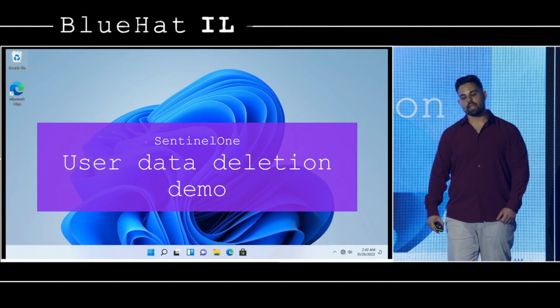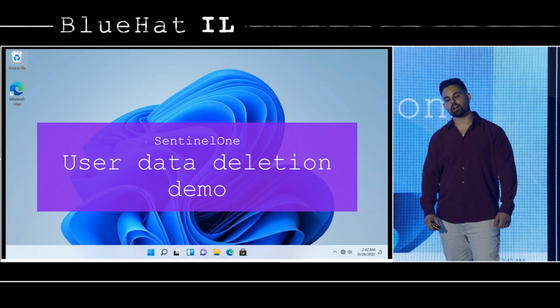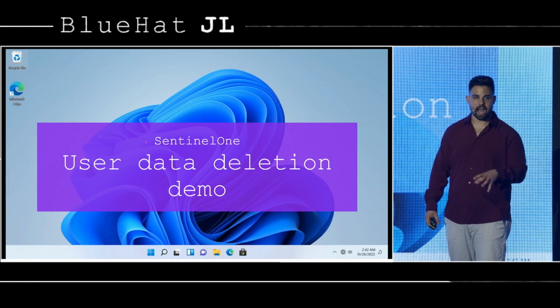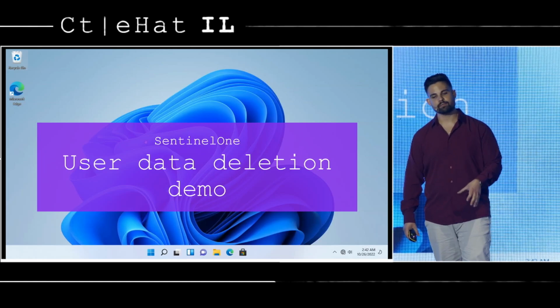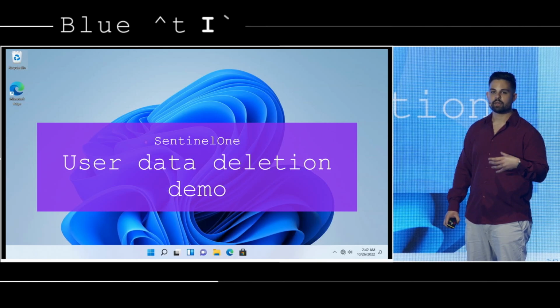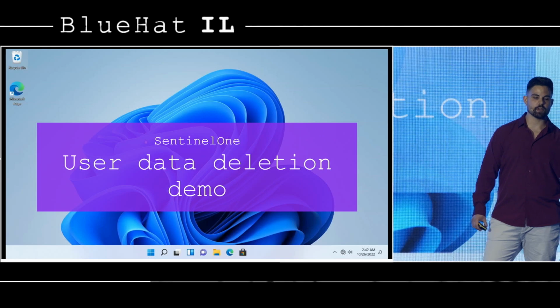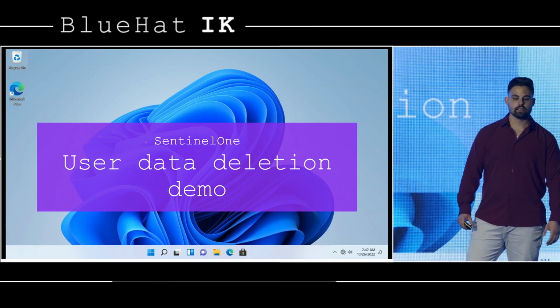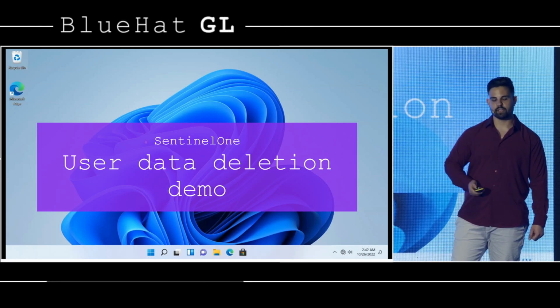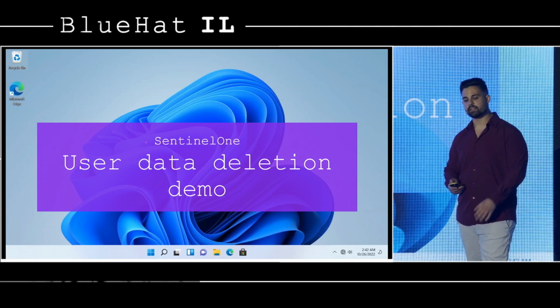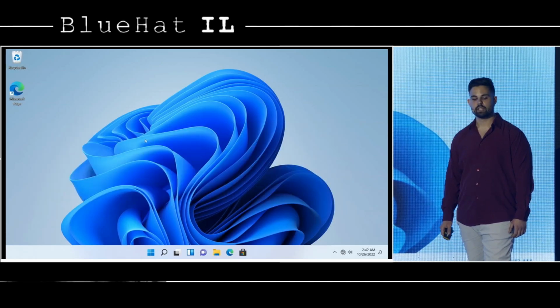So now we have our second demo for this talk. In this demo, we'll see the actual Aikido wiper in action in an attempt to run as an unprivileged user and delete an entire admin directory with all of its content inside, and also deleting the quarantine directory, against the Sentinel-1 XDR product.